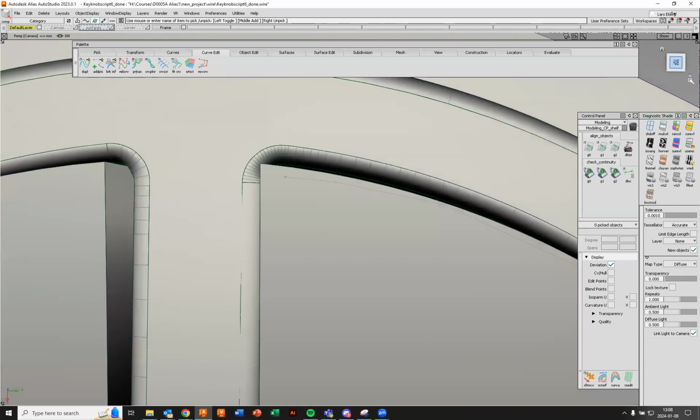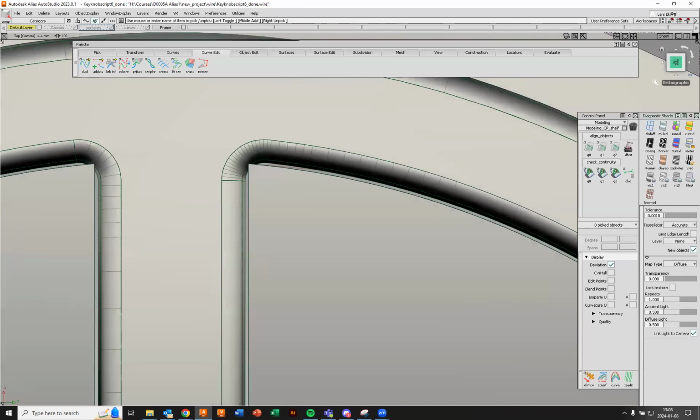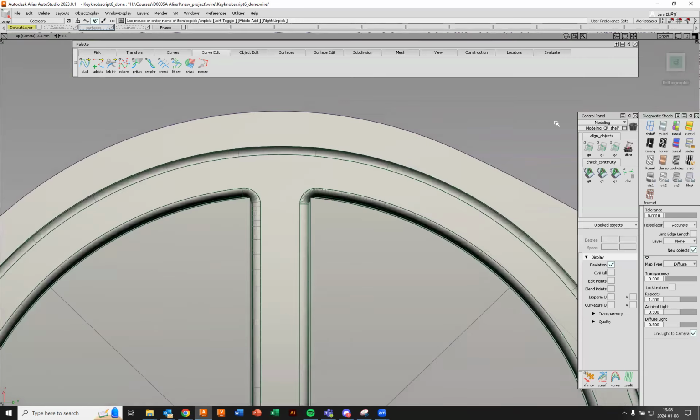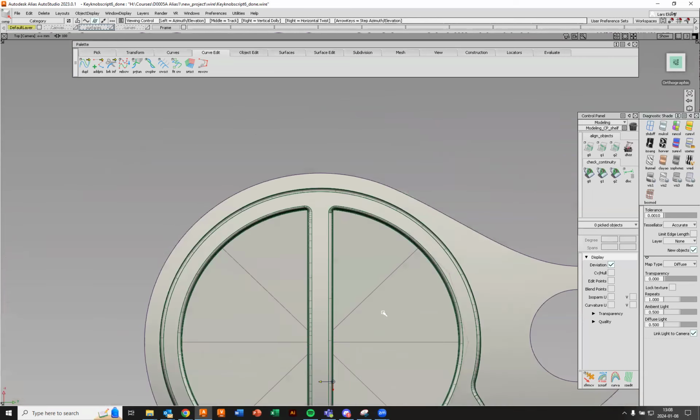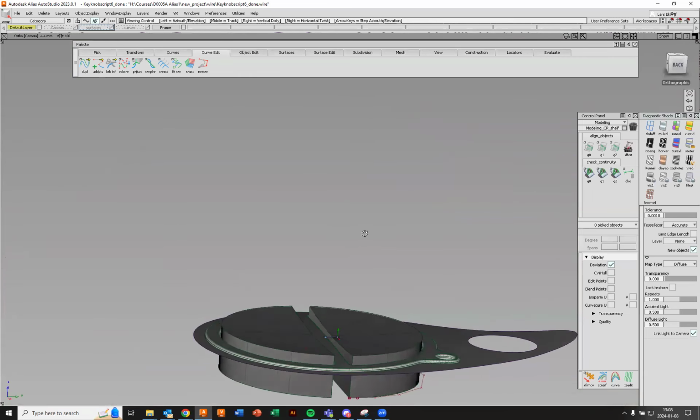From top view, turn off the perspective. Yeah, you can see that there is a tiny little gap between the button and the frame. And we don't need to worry about the sharp corner here. We're going to fix that in a bit. Okay, that looks good.